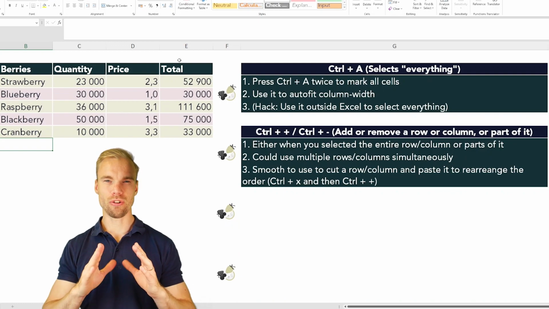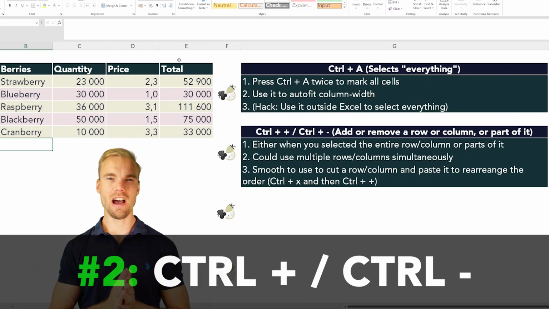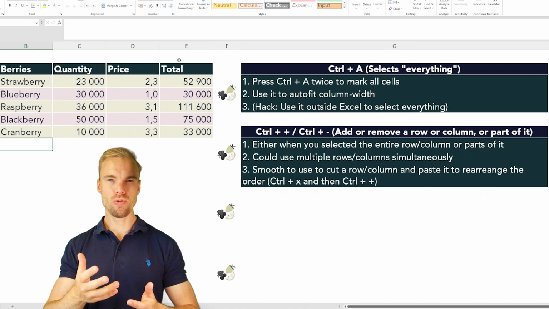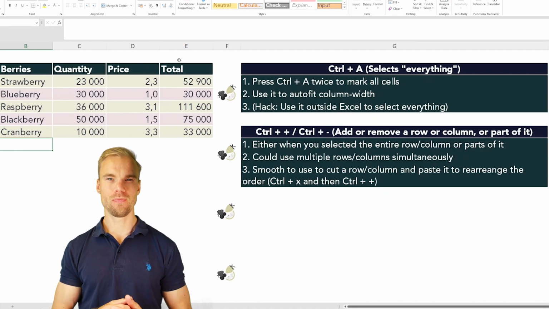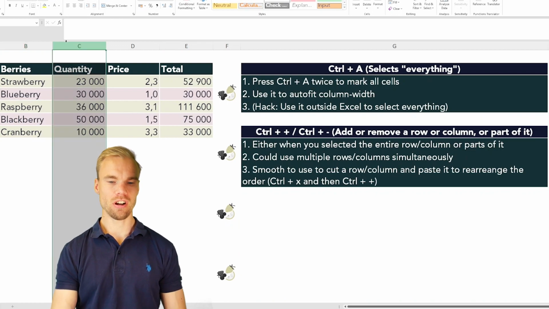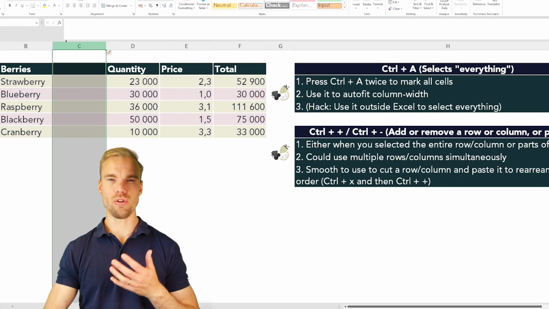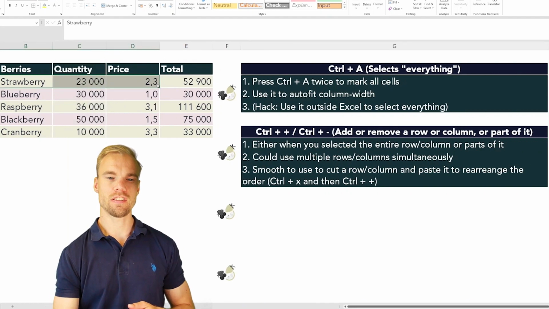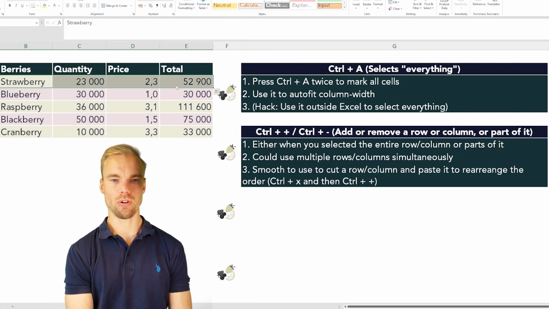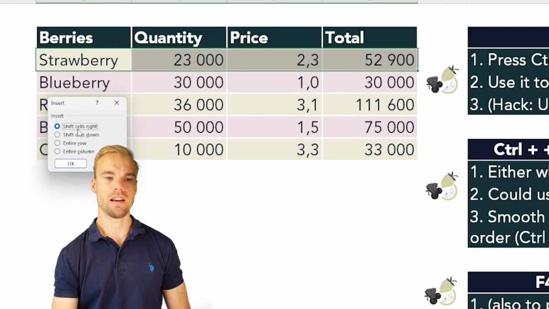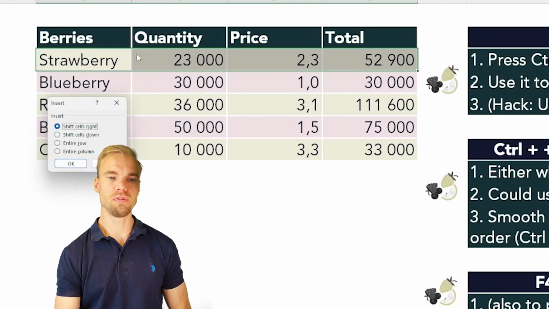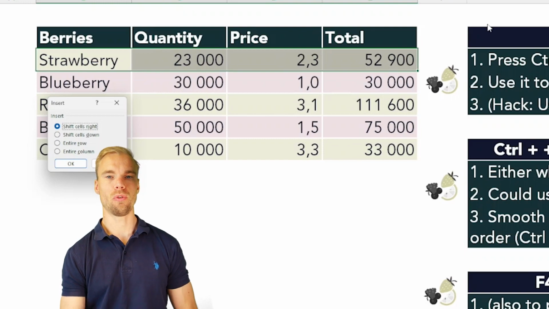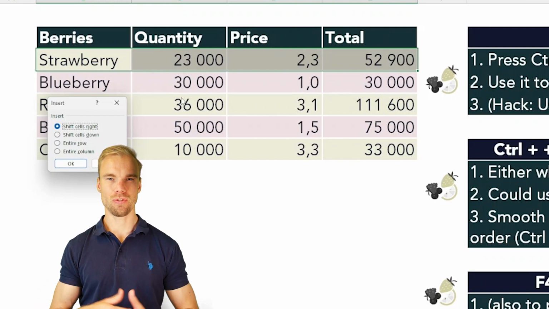Next up is the Ctrl plus and Ctrl minus that let you remove or add a column or some cells. If you select an entire column, press Ctrl plus, then you add a column, Ctrl minus, then you remove a column. If you just select a couple of cells, press Ctrl plus, then Excel will ask you, do you want to move these 4 cells to the right or downwards? And in this case, it's of course down.